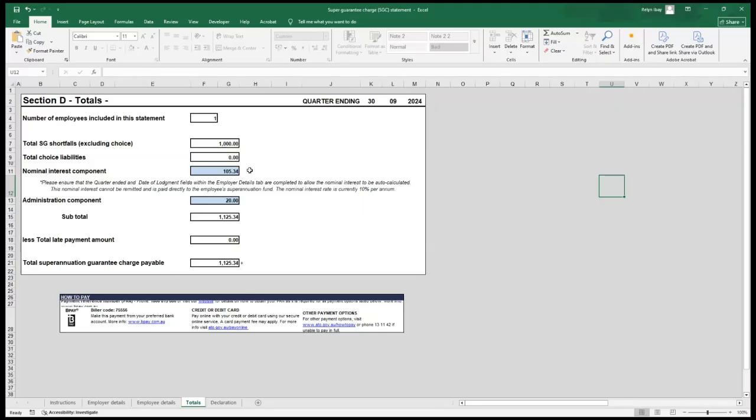This is the actual unpaid super. And then it will calculate the nominal interest component, and then the admin fee, which is a fixed amount of $20 per head. And the subtotal. And the total late payment amount is zero here. So the total superannuation guarantee charge payable is this amount.